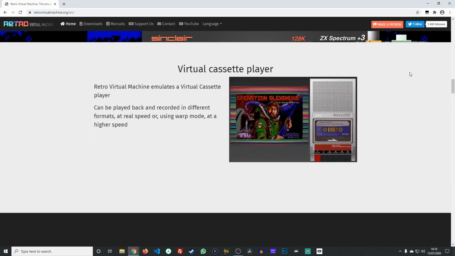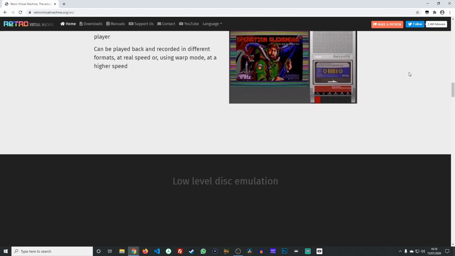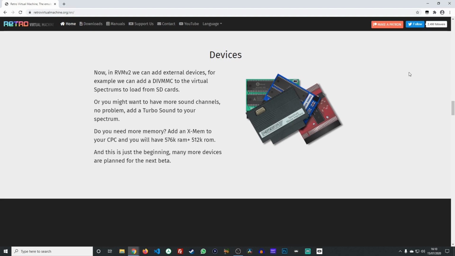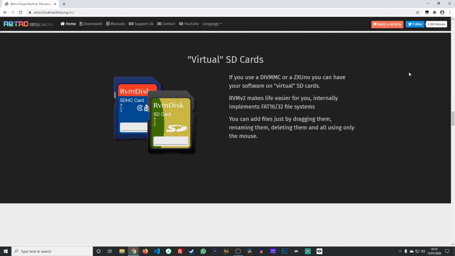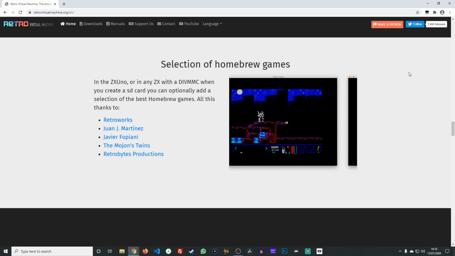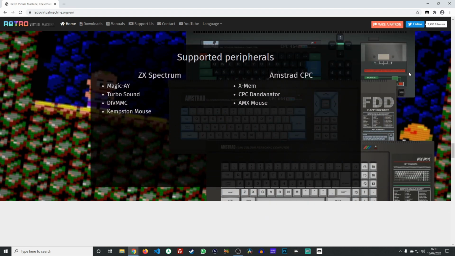Not only does it have fun features such as a virtual cassette player, they advertise the fact that retrovirtualmachine has the ability to add external devices to your machine as well, such as virtual SD cards, a turbo sound interface for the ZX Spectrum, and things such as RAM add-ons for your Amstrad CPC. Retrovirtualmachine is certainly looking like it could tick boxes for both ends of the spectrum.